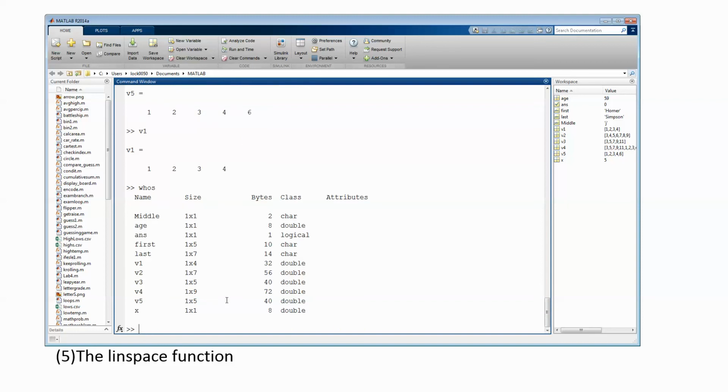Now if I type whos, I can see that all of my vector values here have varying sizes depending on how many elements are in that vector. The number of bytes that my vector takes up is always going to be the number of elements times the number of bytes that any one variable of that type would take up. So since all of my vectors here are full of doubles and a single double takes 8 bytes, if I have 4 doubles in my vector, it's going to take 8 times 4 or 32 bytes to store that vector in memory.